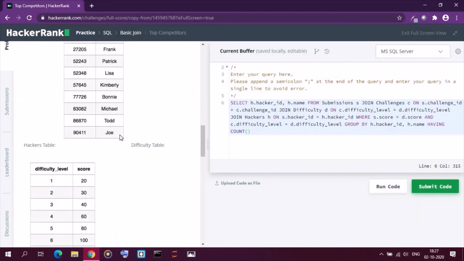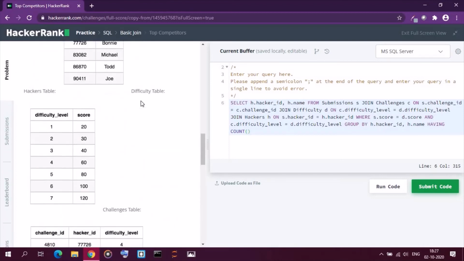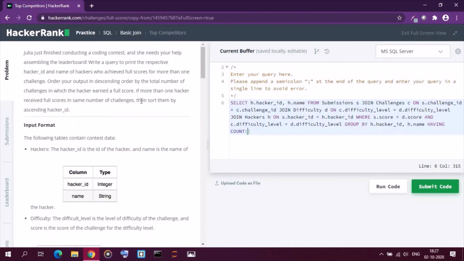Okay, so we have to count from the submission table. So here is the submission table, there is the hacker id. So see here, the same hacker id is there on two fields. So this hacker id submitted two different challenges. Okay, so we have to count it from the submission table s dot hacker id. It should be greater than 1.